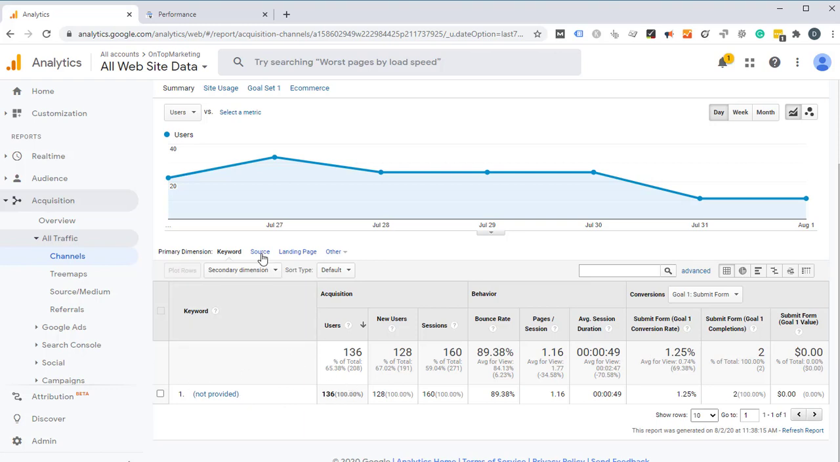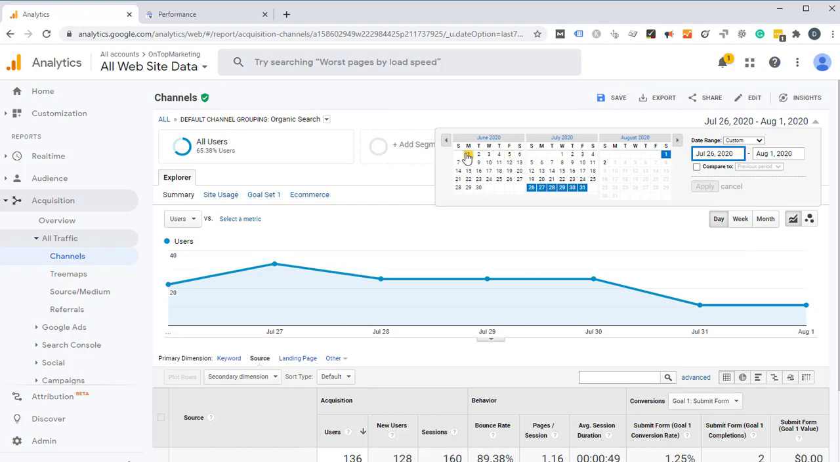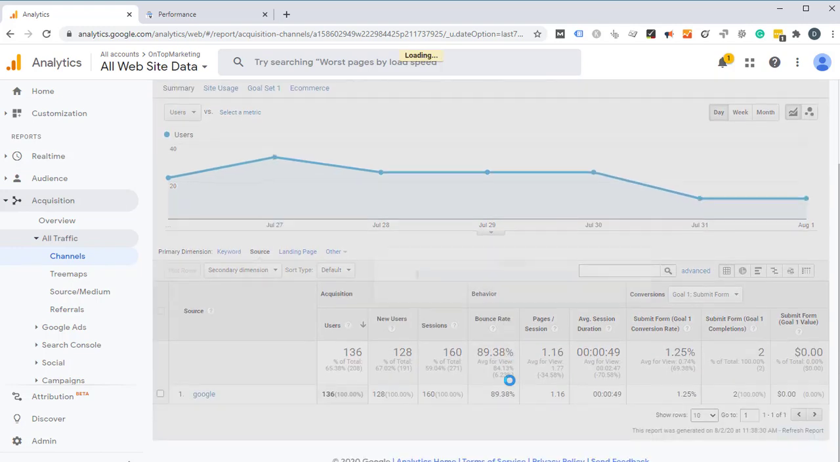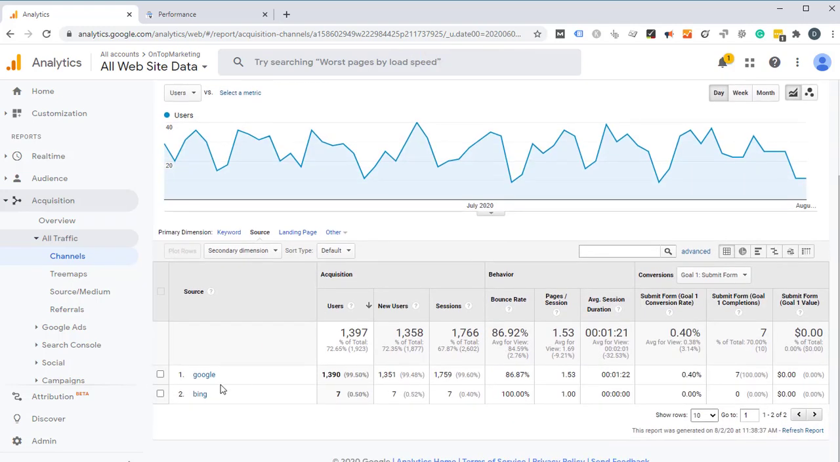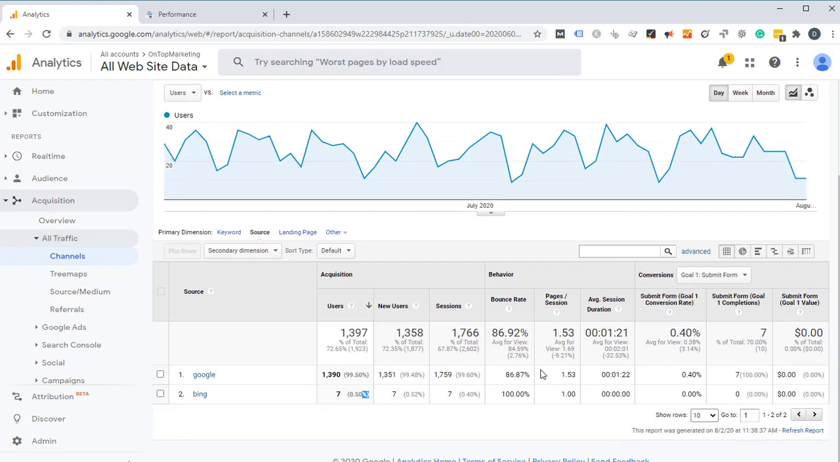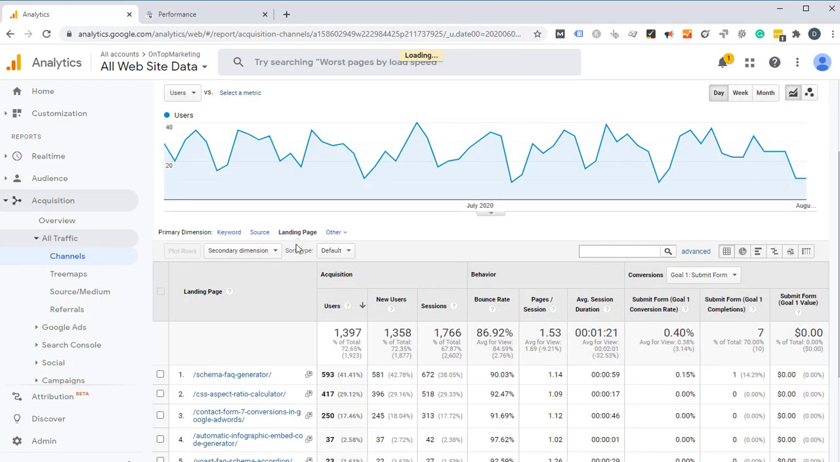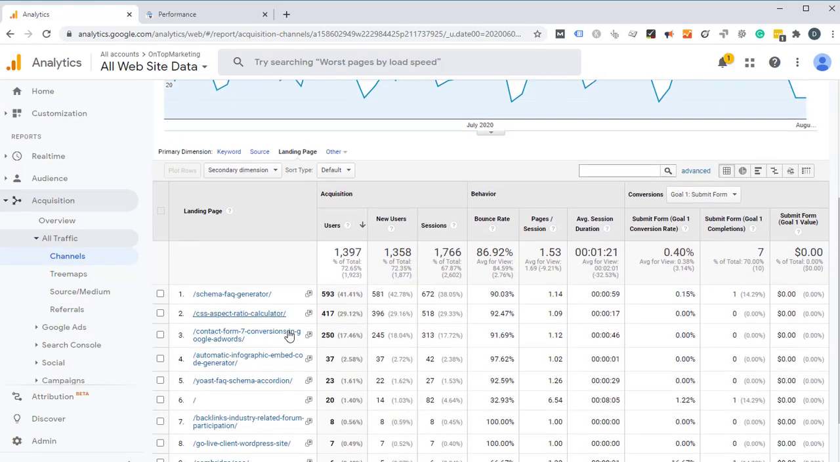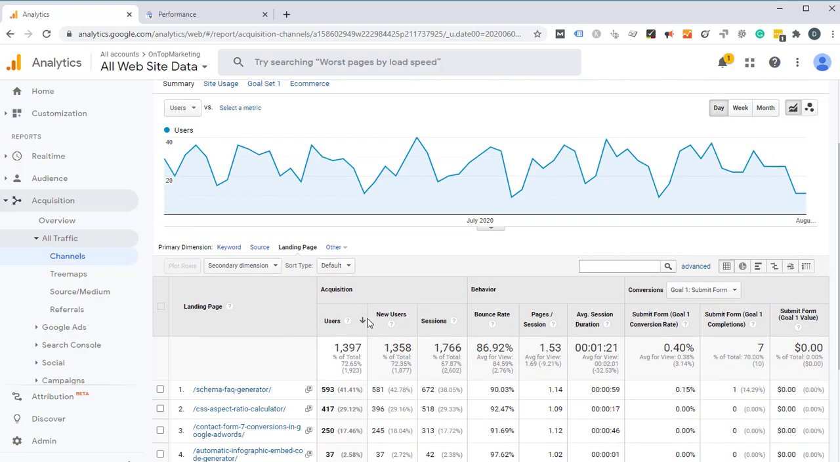But if we actually change this through to source, we'll see what I was talking about with Google being the most popular. If I set this date range back a little bit more, we can actually see that there will be some traffic from Bing as well, only it's considerably less. It's making up 0.5% of the traffic that's coming throughout that period right there. So that's how you can look at your own traffic, and you can also look at landing page, so you can see which pages have brought in the most traffic out of all of that from Google right there.